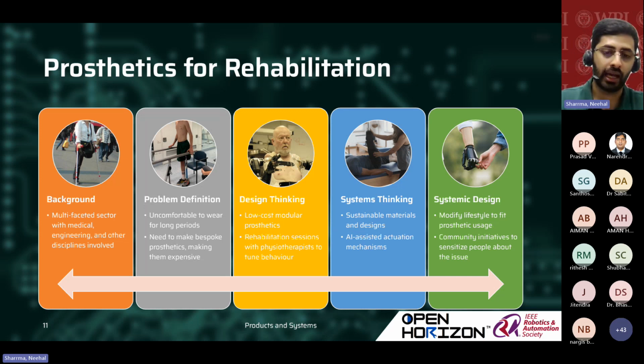And obviously, having AI assistance for the way we actuate things is also very good, or it could also be used for data purposes. So if the physio is able to analyze the motions of the arm throughout the day, they might be able to devise a better rehabilitation plan for the patient. And obviously systemic design combines both of them.